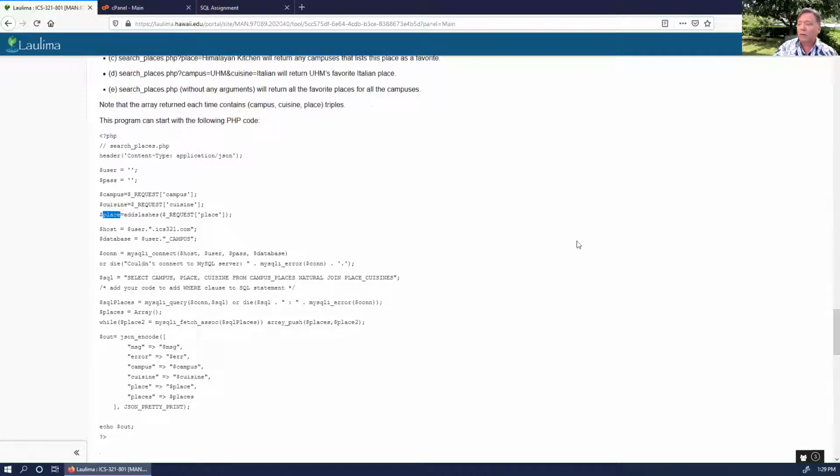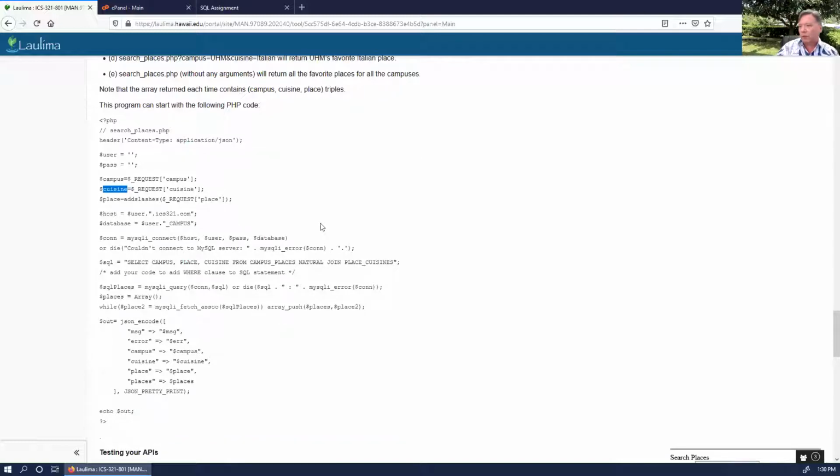And for a place, you can input a place, and it will return all the campuses where that place is a favorite. You can also combine them. If you want to know what the favorite Italian place is at a particular campus, you can put the campus and then the Italian, and it'll return the place, and so on.